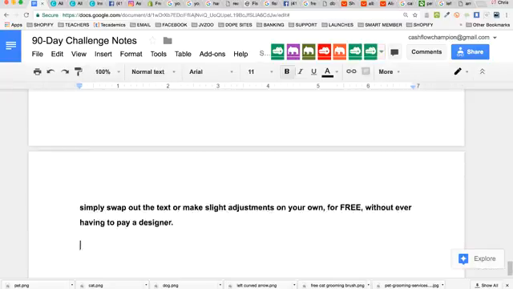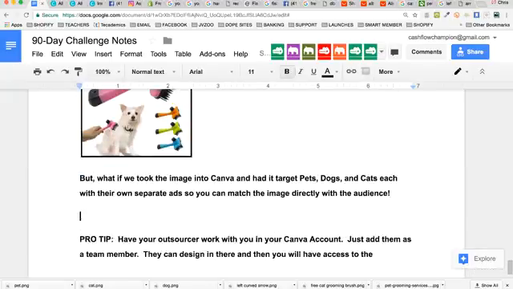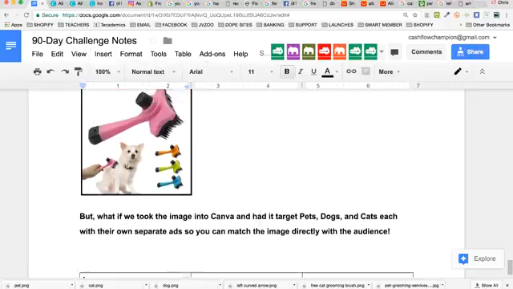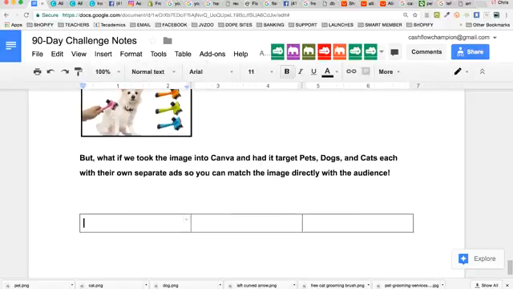So let's go here and let's show you some of these designs really quick. Let's insert a table with three designs. Let's throw this pet one in there.